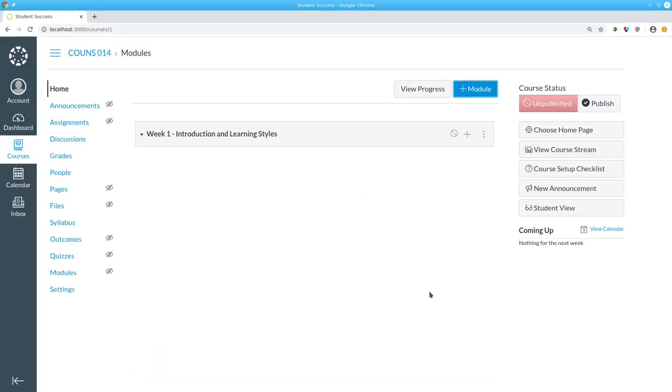This module isn't published yet. That's what the circle with the slash means. You need to publish the module for students to be able to see it. You also need to publish the course to make it visible to students. So let's change our course status to Published.